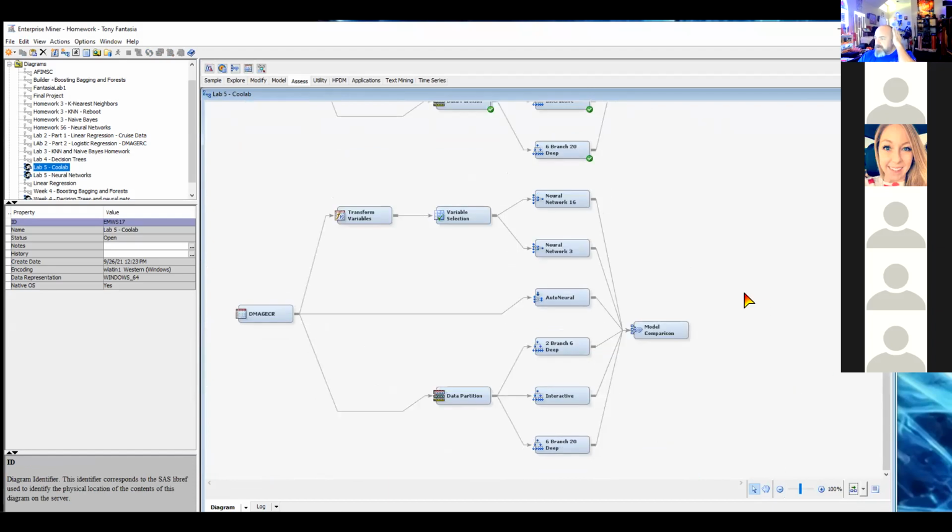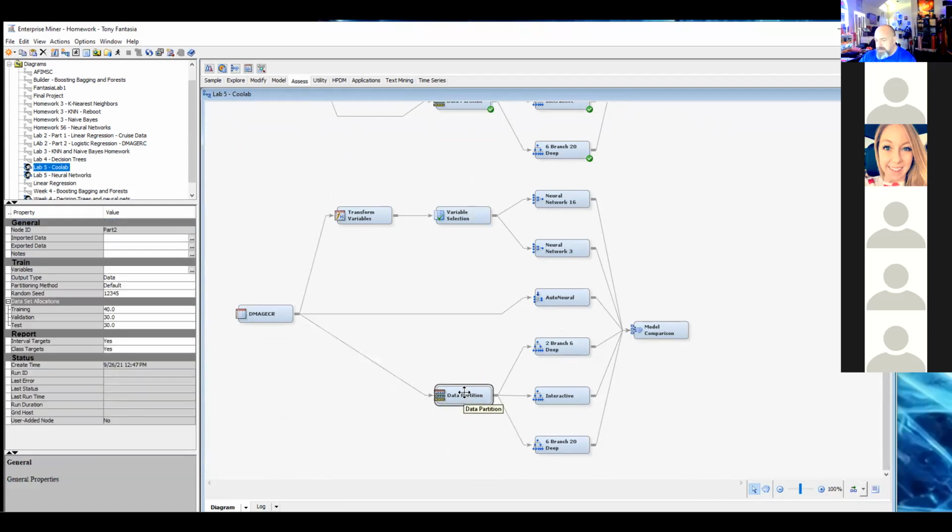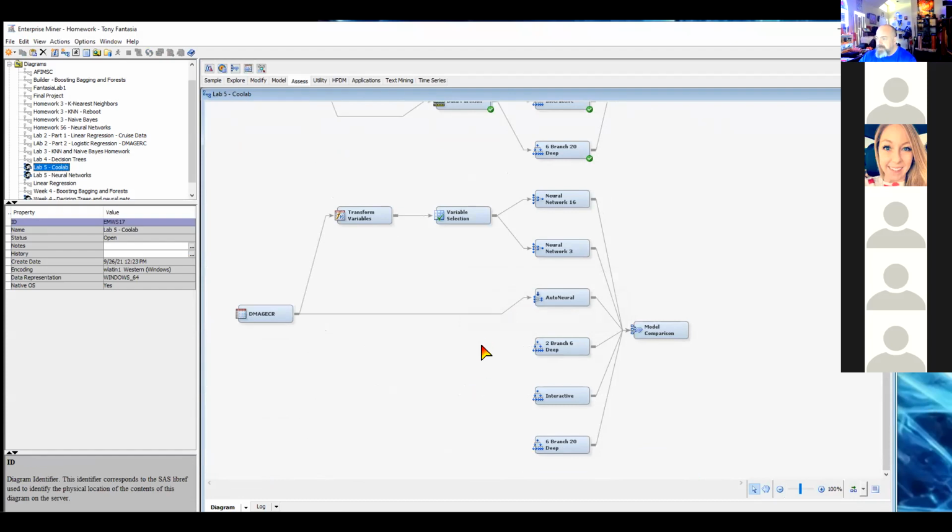Now, on the second diagram, delete the data partition connecting the decision tree. So start by deleting that. And then from the sample tab, include a data partition node directly after the data set. So I have to delete these connections as well.